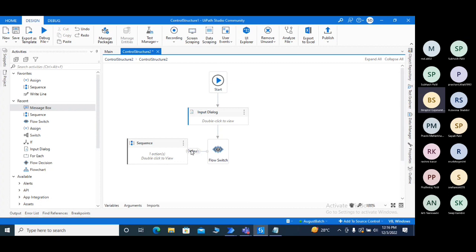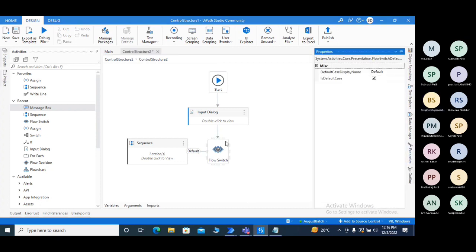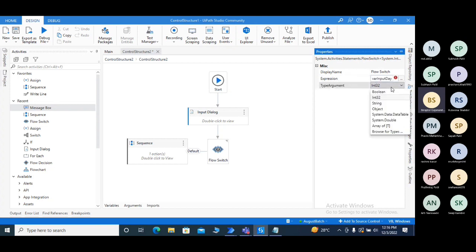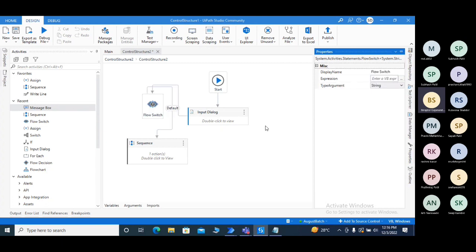Here you have to click and just check properties. And in the flow switch also you have to check the properties. So in expression, the same we have to pass, that is the input variable name. And here integer type is already there. We have to change it to string. String.